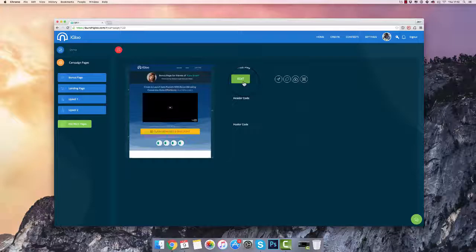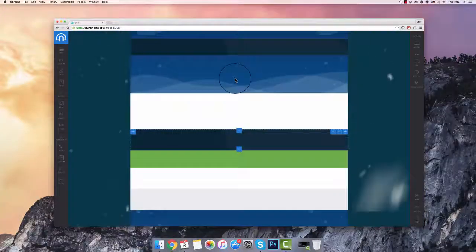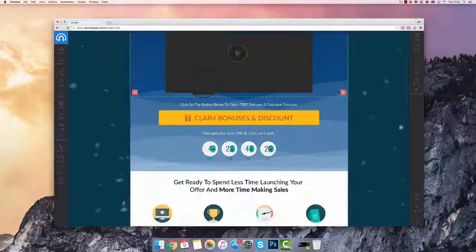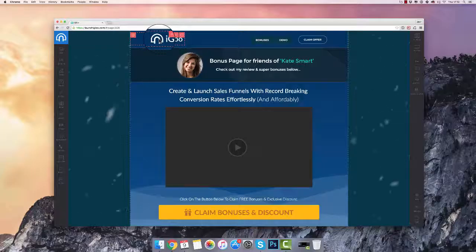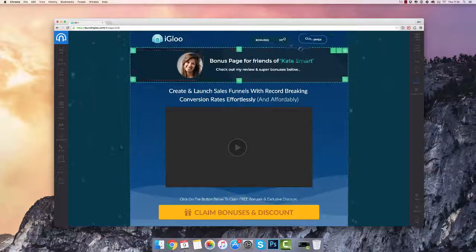So once you've selected your page, simply go over to edit. And then we can begin customizing this page. Okay, so yeah, super simple to do. What you can do is simply just double click on an image and select a different image. So let's go grab this one, for example.